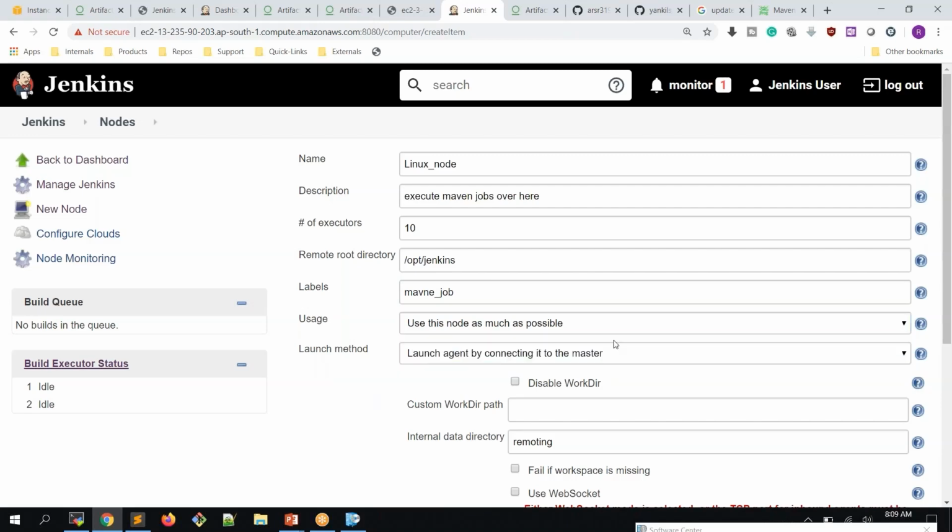Next, launch method. There are 2 methods.